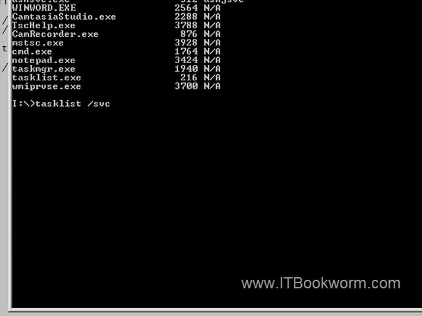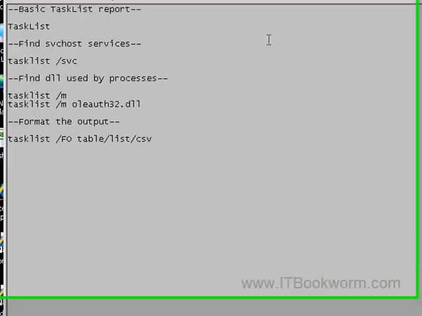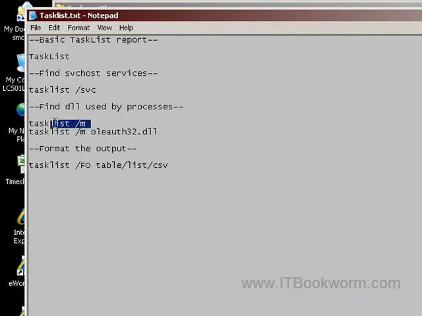And I'm amazed always at how many experienced admins, 10 and 15 years, have never played with this and don't know what's possible to do, right? You can do some other pretty cool stuff with it as well. You can find DLLs by processes, okay? So you've got here, /m will find all the processes that are using a particular DLL.